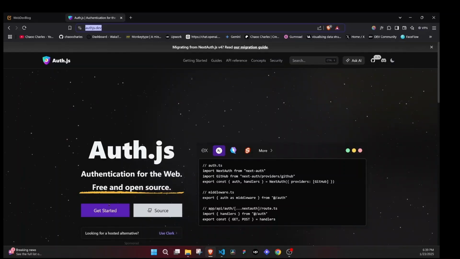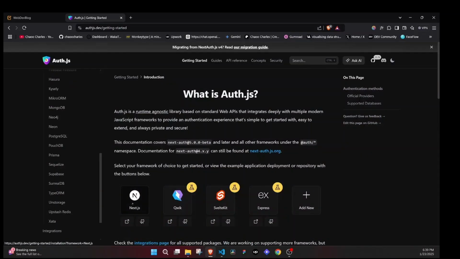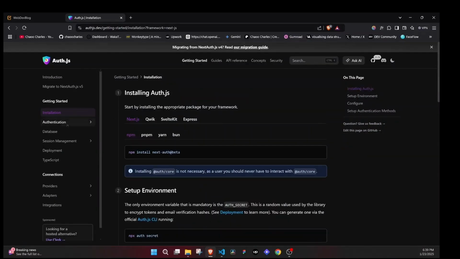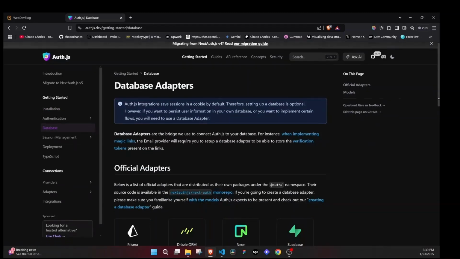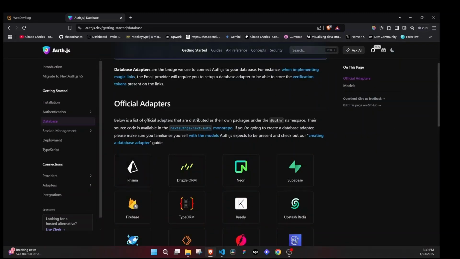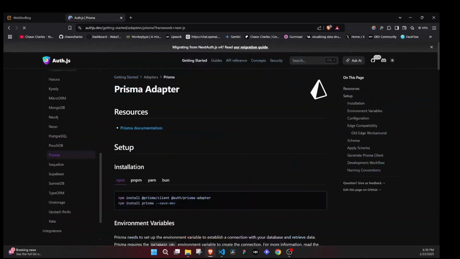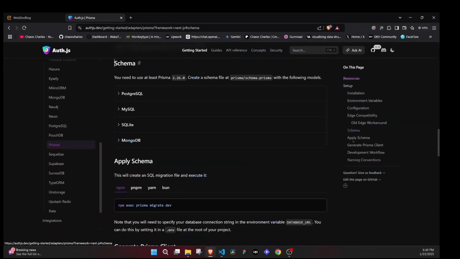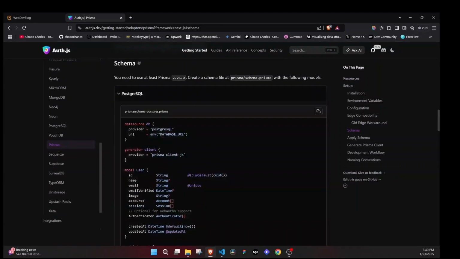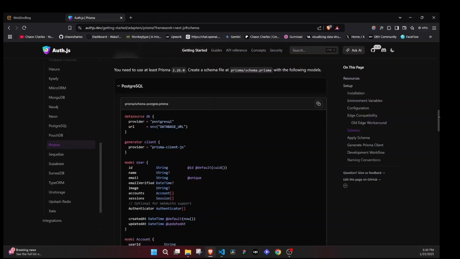I can click on get started, then I'll click on Next.js there, and then on the side here I'll click on database. I can scroll and click on Prisma as the official adapter here, and on this other side I'll have schema and I'll click on PostgreSQL. So you'll see this is the Prisma schema that they are having, and this is now from NextAuth.